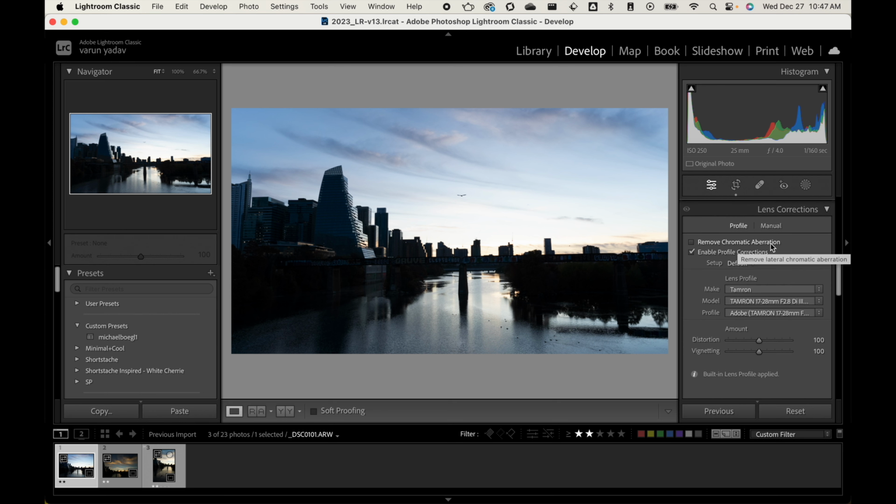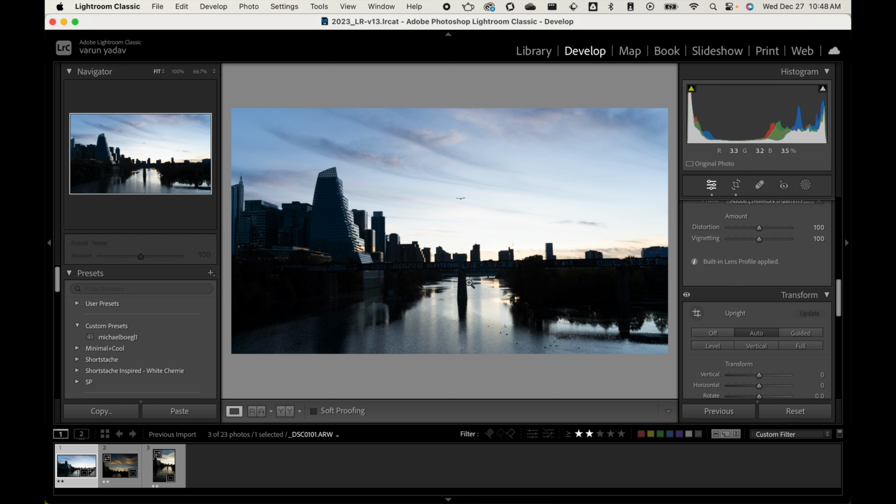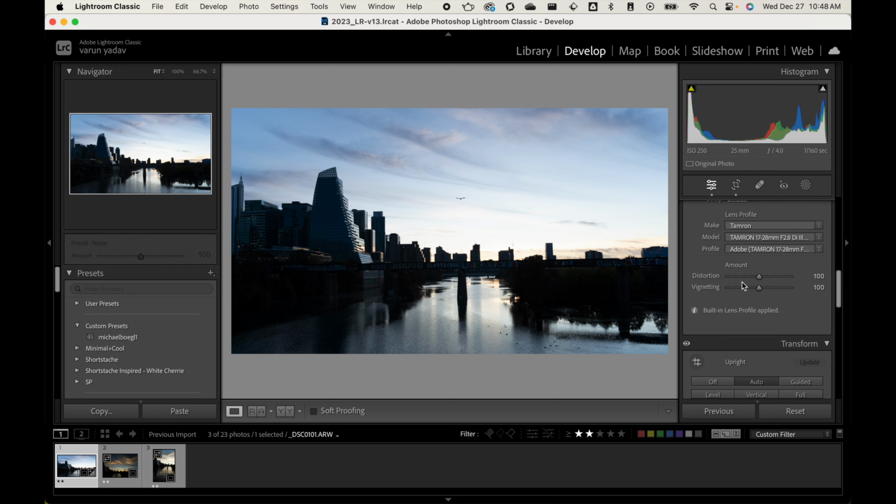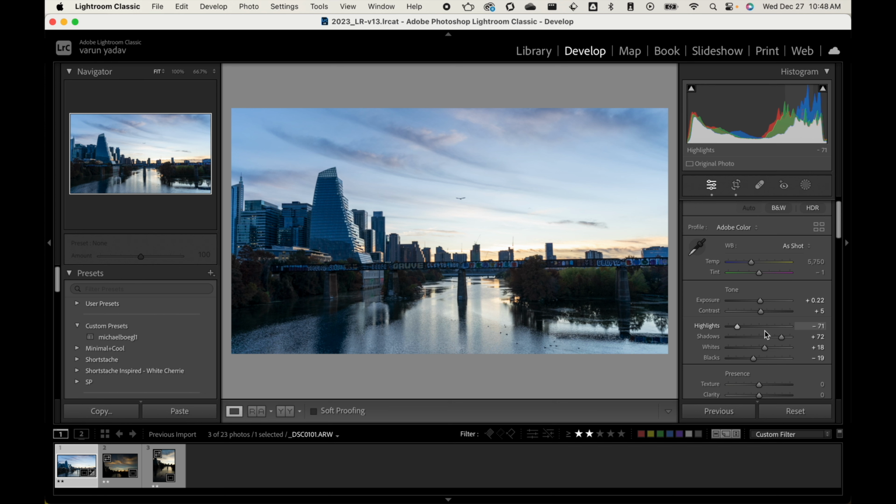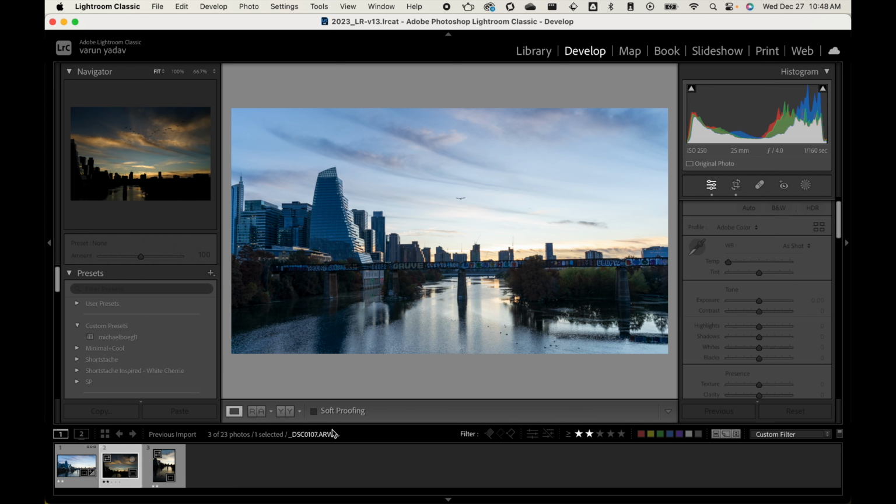First of all, I set the lens correction and transform to auto, so that way it removes the distortion from the image. Next, I will apply the auto adjustment to the image. For that I will use the keyboard shortcut Command and the letter U. So it does the auto settings. If you see it over here, I'll go to the next image.